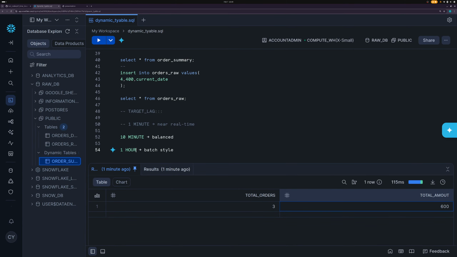Okay, so the smaller the lag is, the more compute cost there would be, obviously, and the bigger the lag, the less the cost, right? Because a smaller lag means the running frequency would be much higher, right? That's why the cost would be higher.